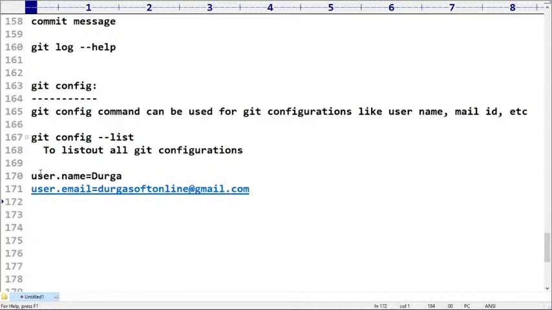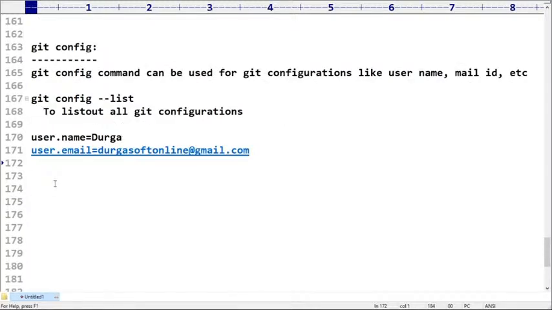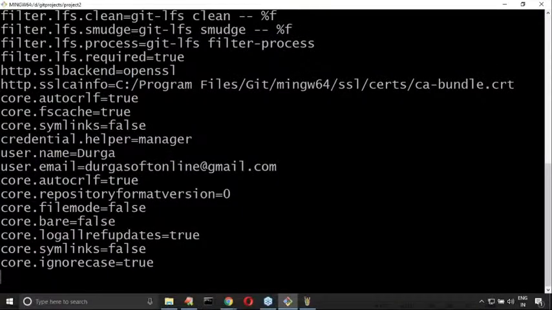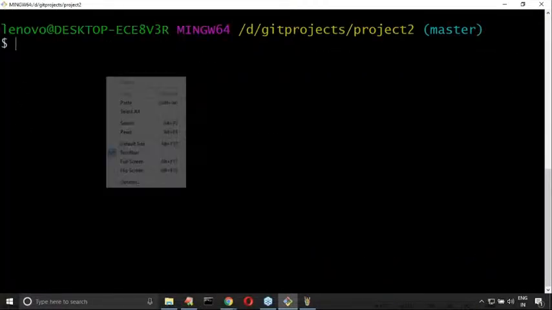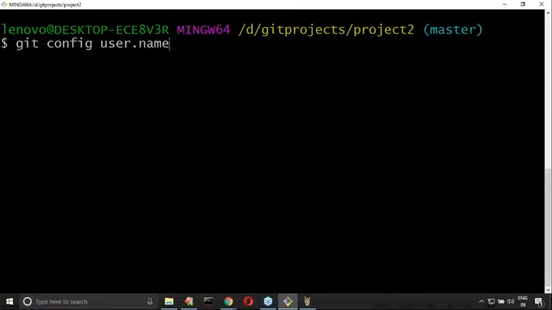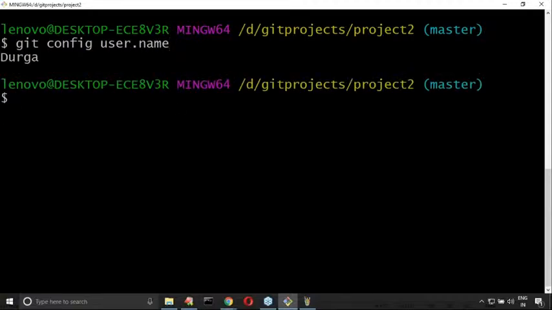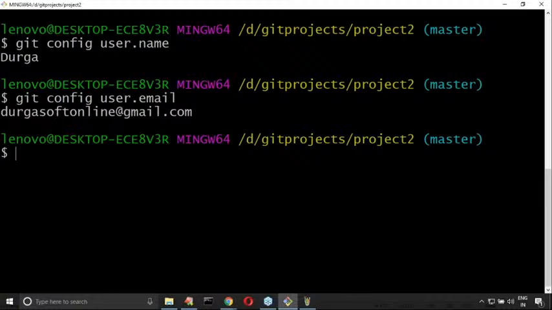I want to know only which username is configured in this git. You can ask git config user.name, and it will display the username, which is Durga. What is the email? You can ask, and this is the email which is configured.